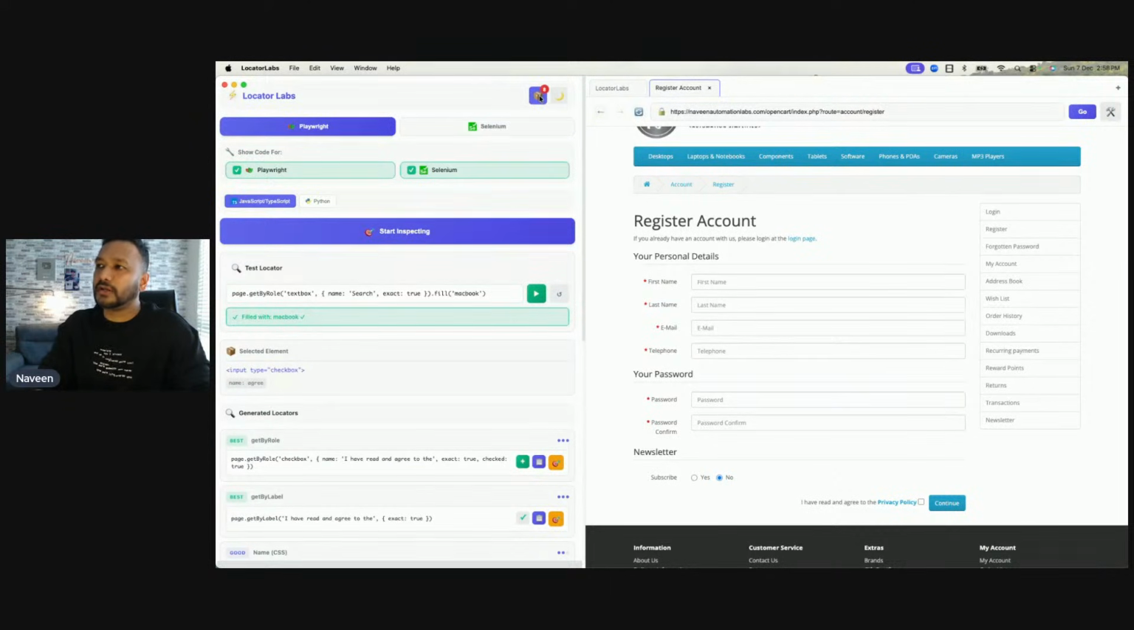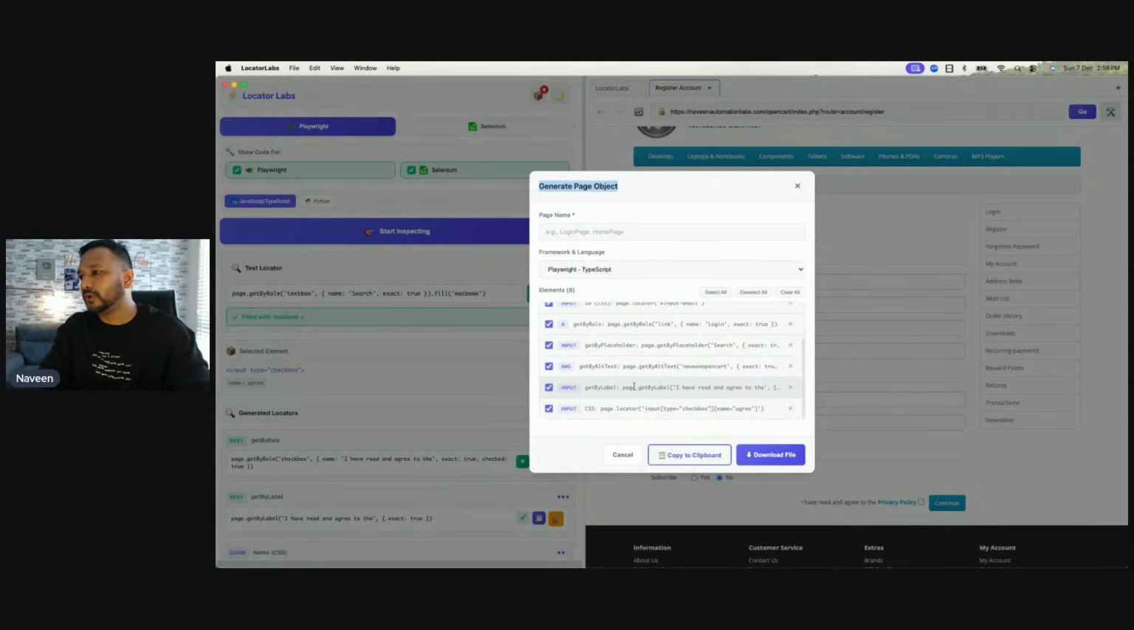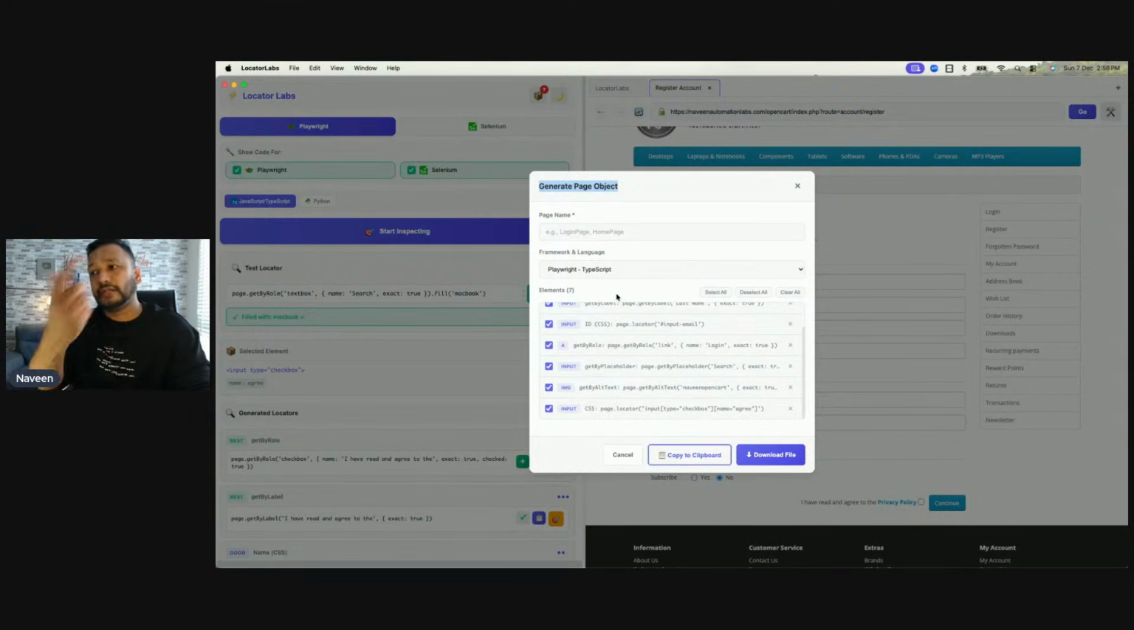So now you click on this page object cart, and then you will see the complete picture over here. Okay, those 8 elements that you have added. If you really want to remove unnecessary elements, you can remove them. For example, let's say I really want to remove this one. It's not needed, right? You can select all, deselect all, that also you can easily do here. You can clear all also, if you want to generate the page object one more time. You can remove all these elements by using clear all, right?